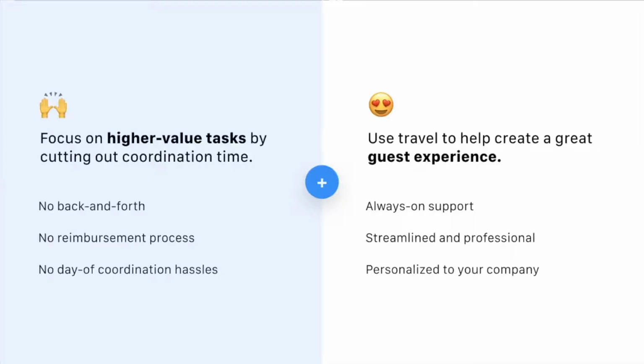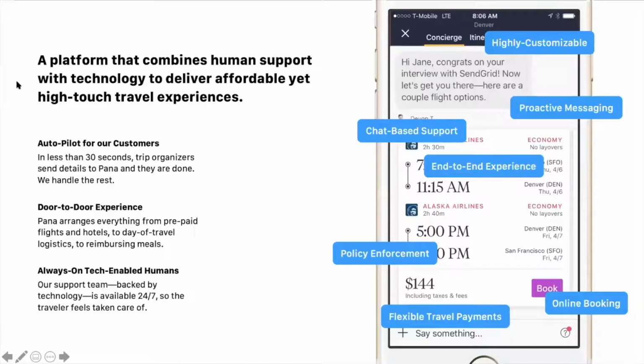So when we look at the day of travel, we have 24/7 support that is always on and always available. The product is streamlined and professional. It's intuitive. It's easy for them to use. And then we're going to personalize it to your company, not only through branding, but also through the messaging, the policy, and the different offerings that we provide to the traveler. Now, a quick overview of what that looks like.